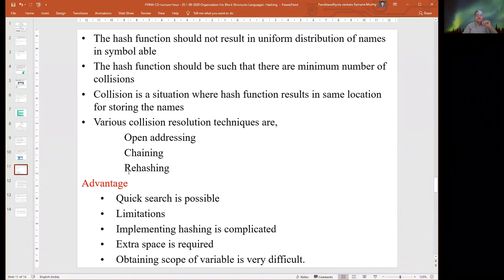It should occupy all the buckets. A collision is a situation where a hash function results in the same location for storing the names. Okay, so we have various collision resolution techniques. It may be open addressing, chaining, or caching.